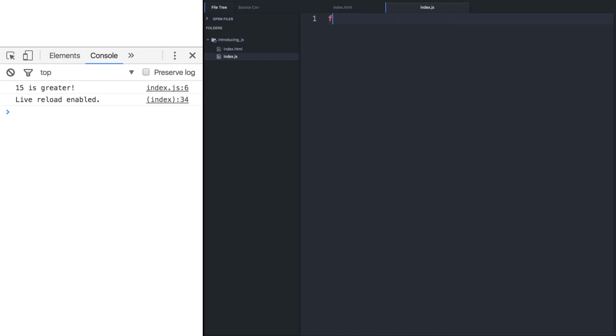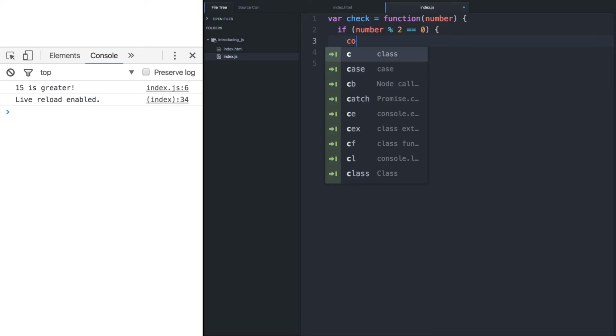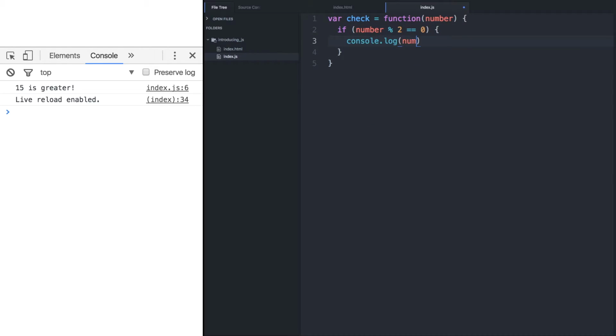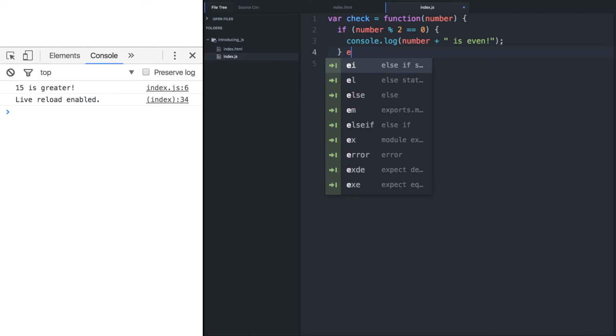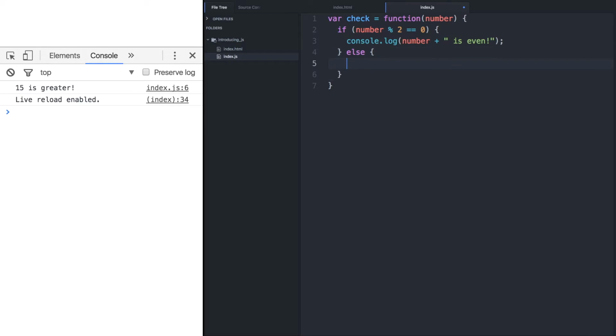Write a function named check, which takes one number as a parameter. Within, we'll check if that number mod 2 is equal to 0, and if so, we'll console.log that the number is even. Else, we want to say that the number is odd. All right, let's add a few calls to our check function now.